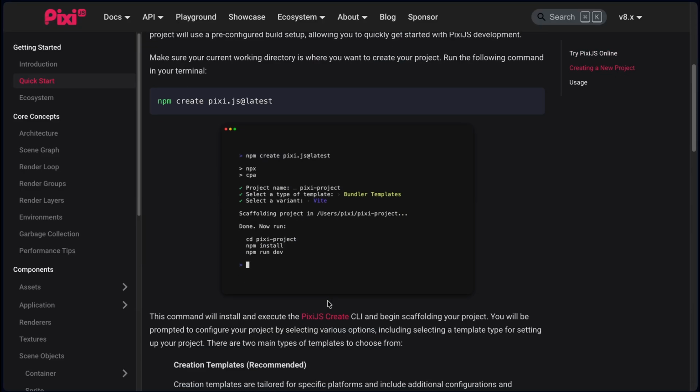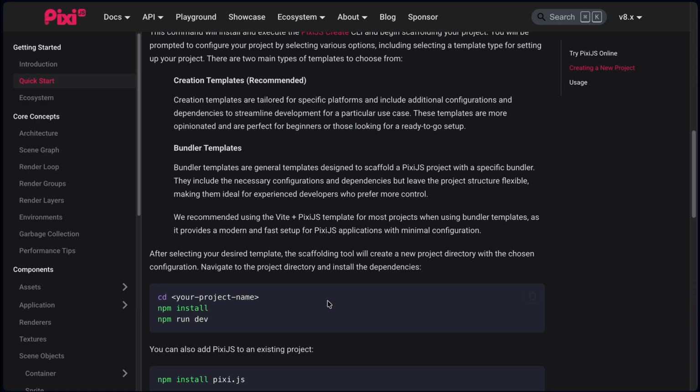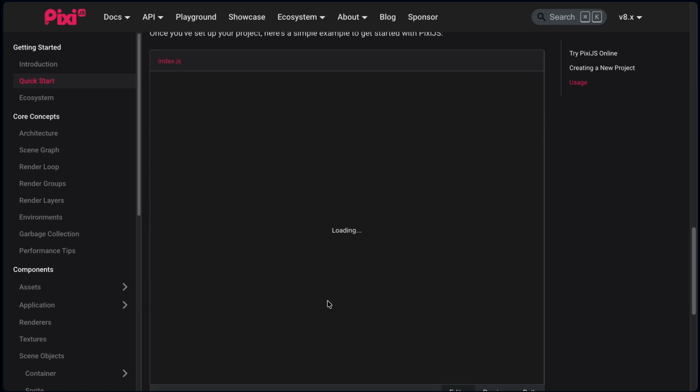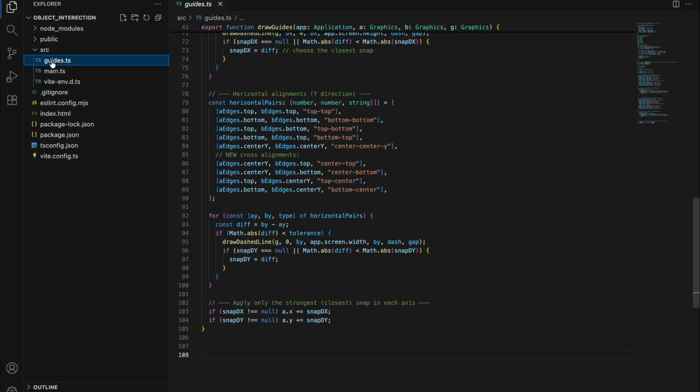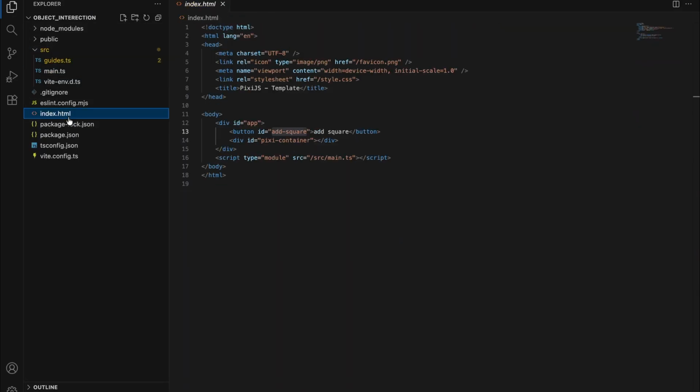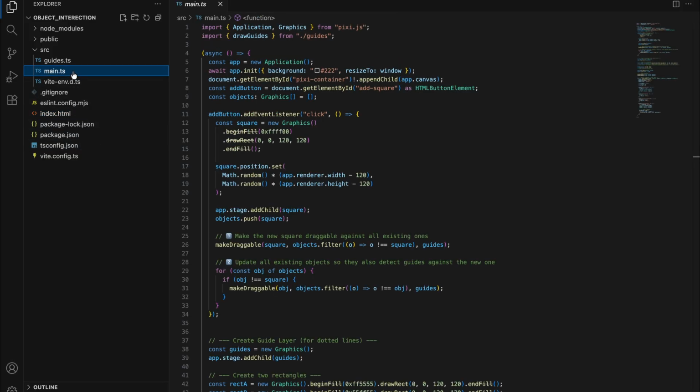So I hope you already know how to install Pixi.js. If not, just go through the docs. It's super simple. I already have the project set up, so without wasting much time, let's jump straight into the code.